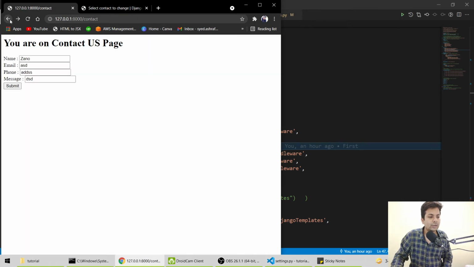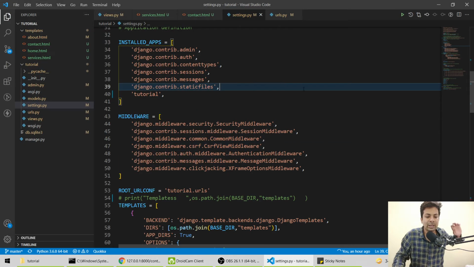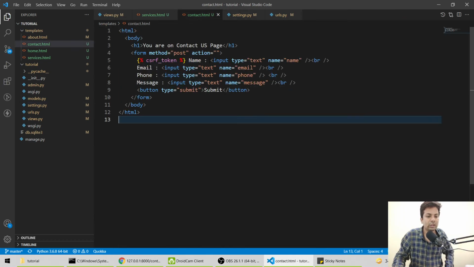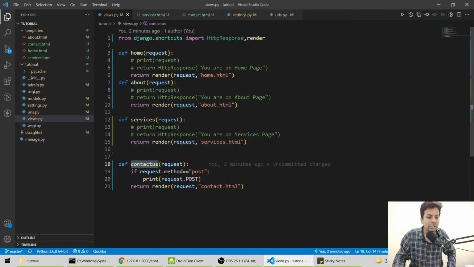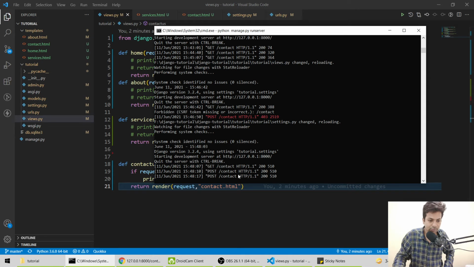So let me go back, reload this page, enter the data again, name, email, phone, message, and hit submit. What happened is that I told the action to go to the same page, so the URL came here again, contact us. It checked it's a post method, printed the data and returned it. Let me check the data. See, a post request came, post contact. So that's printing the data, it's okay.